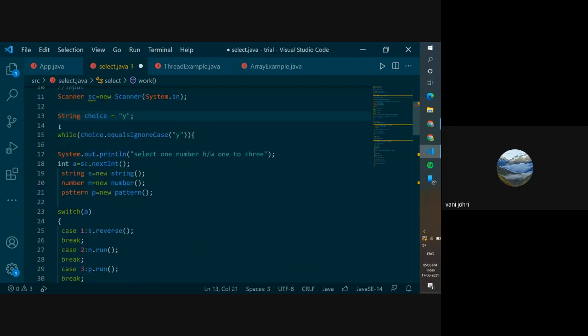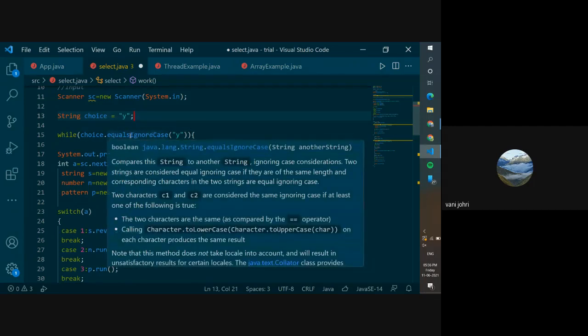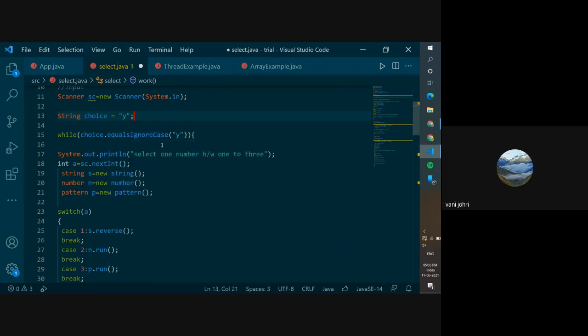And then we wrote a while loop. We said while choice dot equalsIgnoreCase. This is what you use to compare strings. You use dot equals to compare strings. You don't write a string variable equals equals. You write dot equals and ignore case so that capital Y and small y are treated equally. And then I wrote y. That means while choice is equal to y, this loop should work. If it is not equal to y, the program should end.